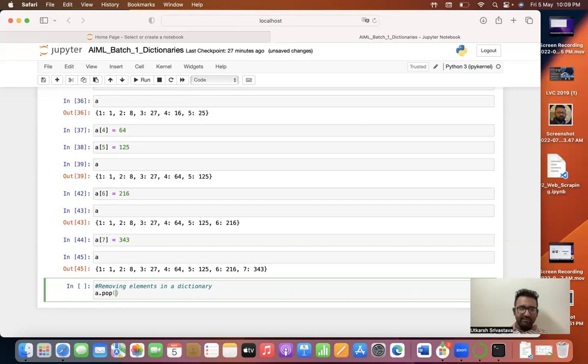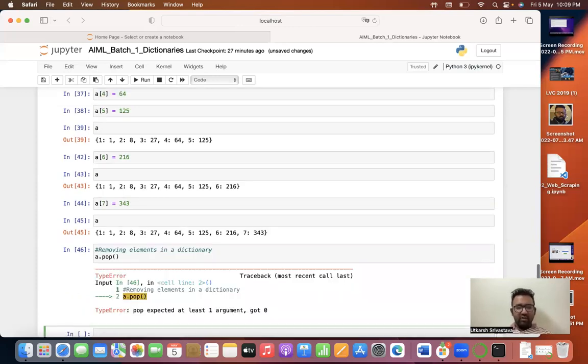So a.pop. If we write a.pop and run it, it will show an error. In a list, we used to write a.pop and it removed an element and gave us the removed element as output. That was the last element of the list.